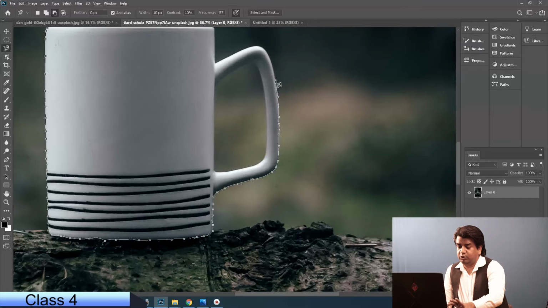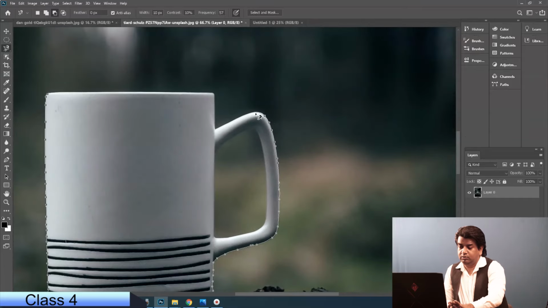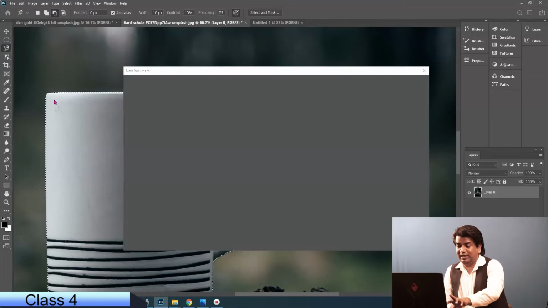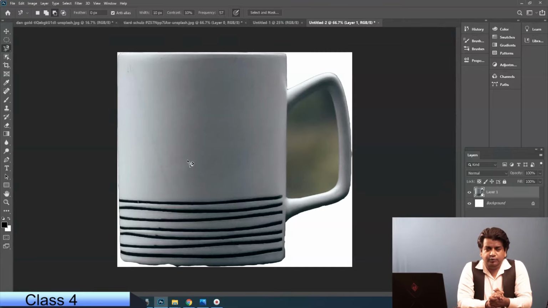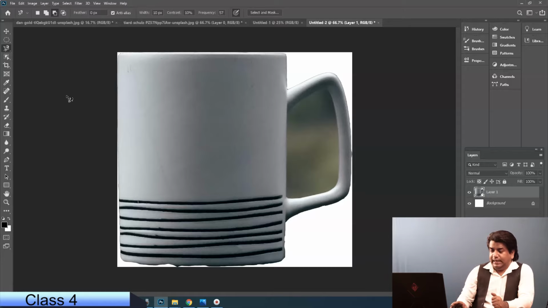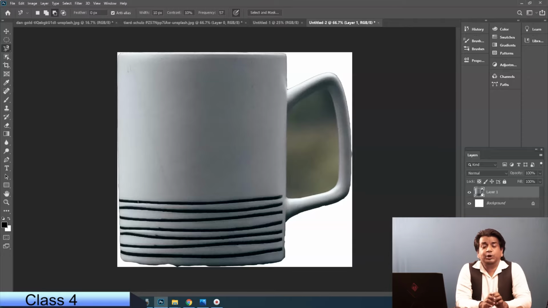I'll be a little quick on this. Done. Click, Control C, Control N, enter, Control V. This is what I got with the magnetic lasso tool. Now things to observe here: the edges most of the time are very crispy, it's not at all smooth like this. And because you don't have complete control on the tool, you tend to miss the pixels which you want or want to delete.